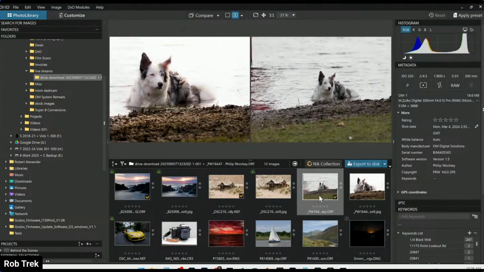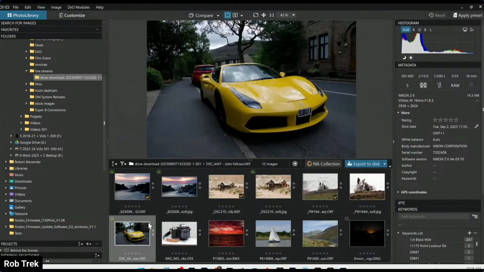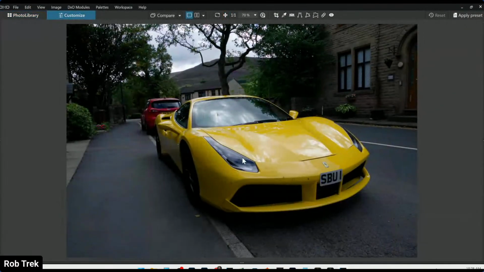So that was from Philip. Thank you, Philip, for sending that beautiful picture of a dog. Okay, so let's go here. This one is from John Follows.